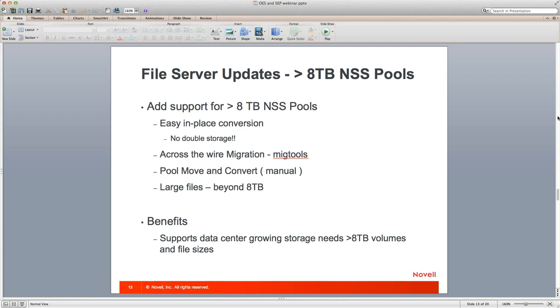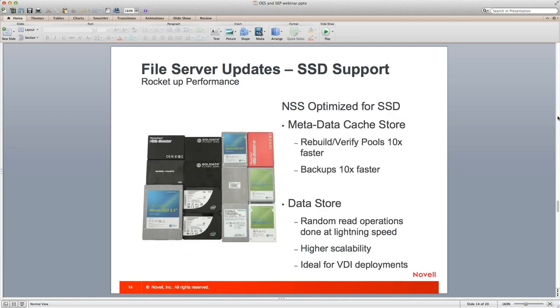SSDs are coming down in price and becoming more popular storage options. So we're optimizing NSS to support SSD storage, taking advantage of the faster file mediums and caching files there, putting more frequently used files there, and so on. Making the most of that very expensive, although cheaper by modern standards, but still relatively expensive compared to normal traditional storage, and make the best use of that.